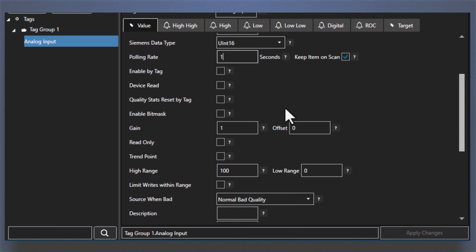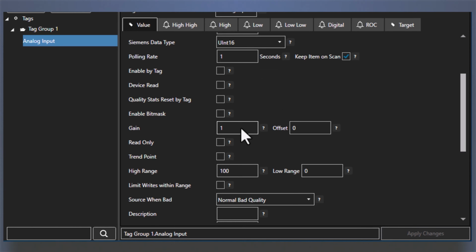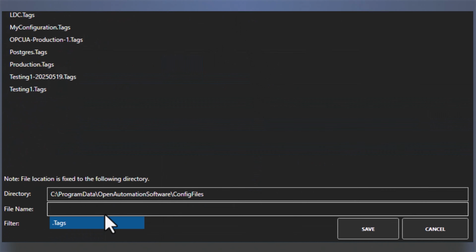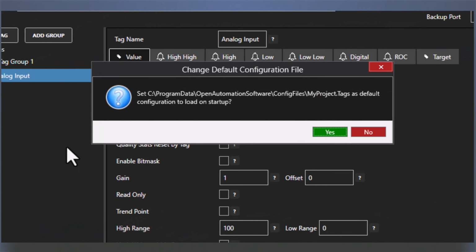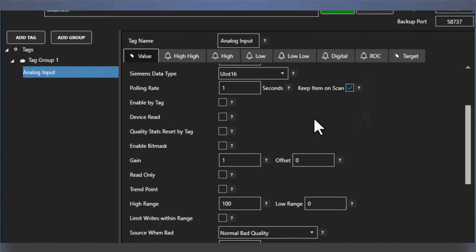If your controller outputs a raw analog value, you can also use the gain and offset feature to scale your value from a raw value to a scaled value. Once you are ready to save your configuration, click on Save and enter a new name. If this is the first time you've saved a configuration, you'll be prompted to make this the default tag configuration file to be loaded when the system restarts. Note that the driver configuration and tag configuration are saved in the same file.